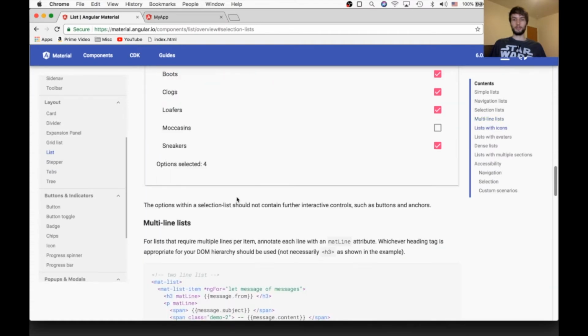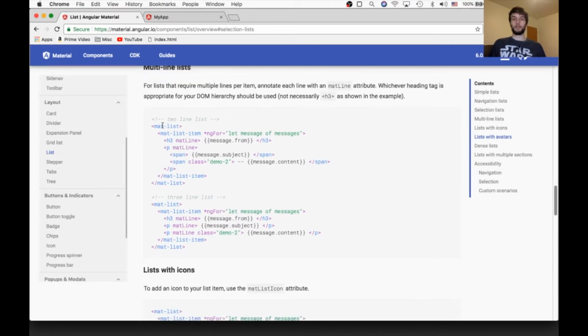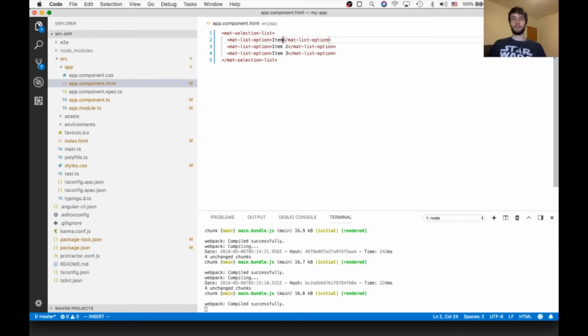Next thing we can do is here on multi-line lists, we'll see an example of something where the list items span more than just a single line. And to make that work, all you have to do is mark the elements as mat line. So they're going to put an h3 and a paragraph tag, so I'll do something like that as well. So inside mine, I'm going to make an h3 and a paragraph tag, and we'll do another one, but we don't need to do 3. That's fine. And then I also need to mark these as mat line in order for them to work properly.